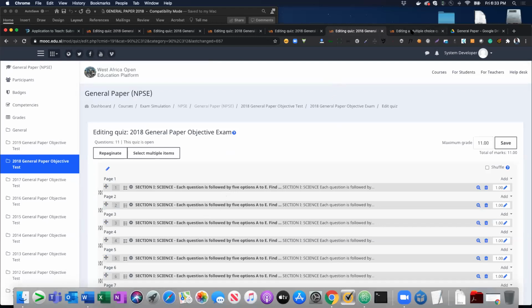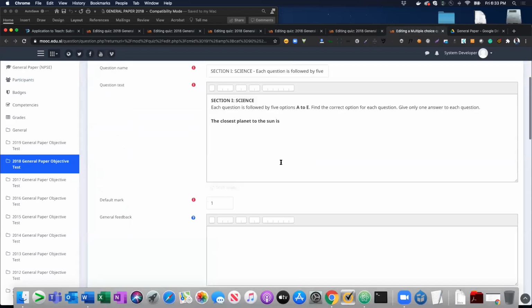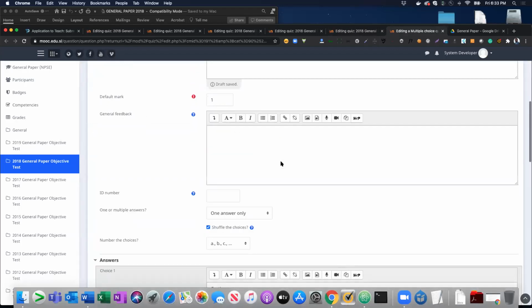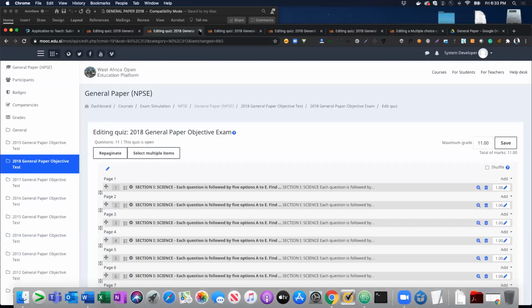Yeah, that was pretty much all the corrections that we needed to make. Closest planet to the sun, Mercury. So we are basically done with this one. I did 11. I'm going to do the other ones later on to complete this.